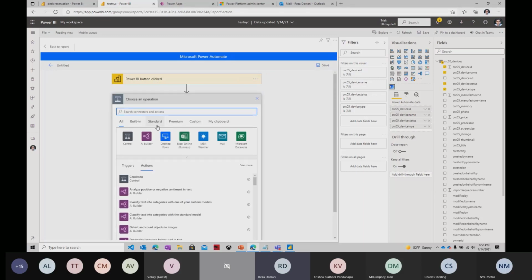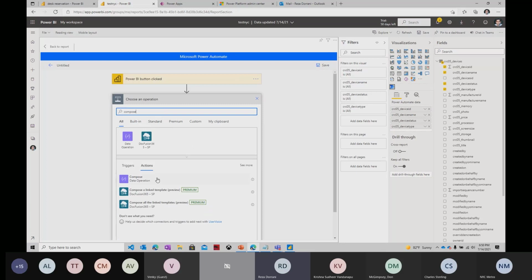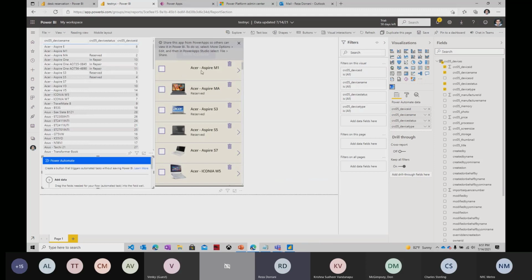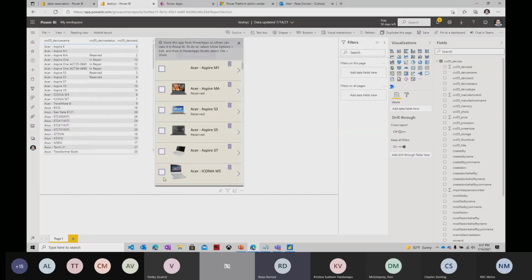And here, if I add a compose action, which is like a variable, here under dynamic content, I should be able to see all the data that's getting passed. Now I don't see it right now. That's because when I added the visual, I went back and forth a couple of times. So if you don't do it right, you won't get the data set. So I'm going to try it again.